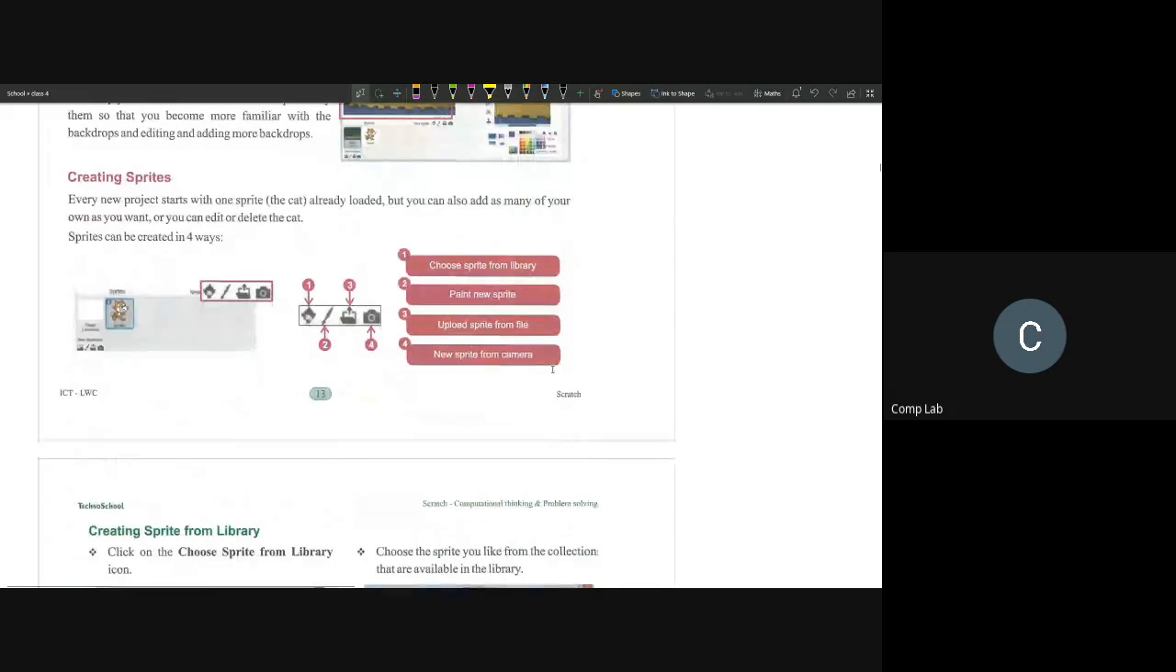Let me show you a small preview. We'll see how to change and edit the sprites, and we'll see how to change and edit backdrops. Then we'll see it in your Scratch Junior app. So that is all that we're going to see today.